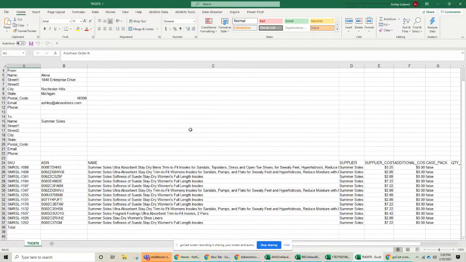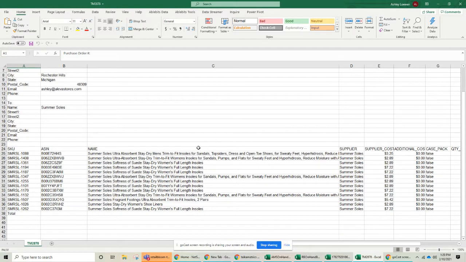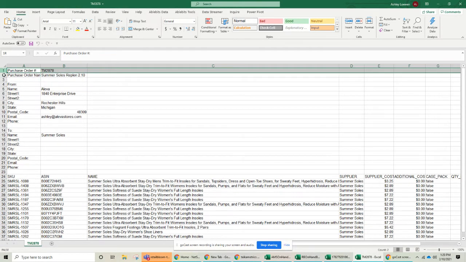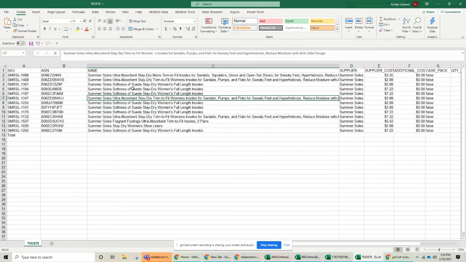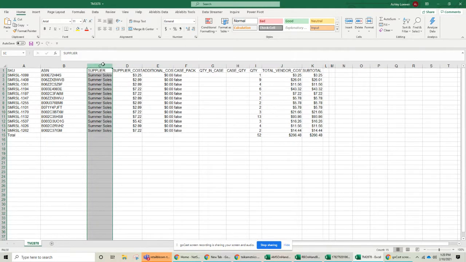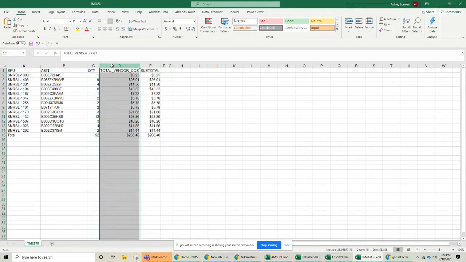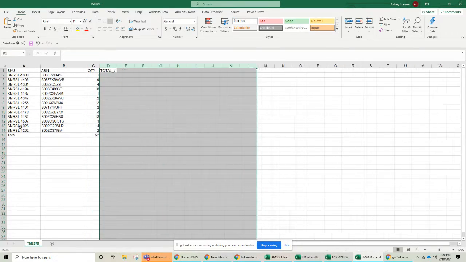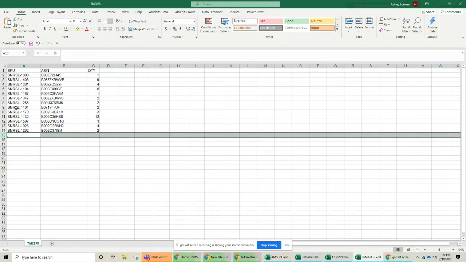There we go. This is what it looks like when it exports out. We usually do not need all of this information. So I'm going to start deleting the fields that we don't need. I don't need the name, and I don't need all of this information. I want the quantity. Don't need this, and then I'm going to delete the overall total. So now we have SKU, ASIN, quantity.